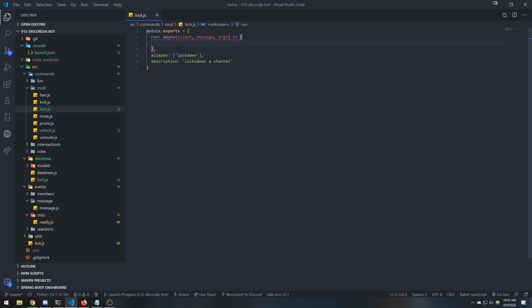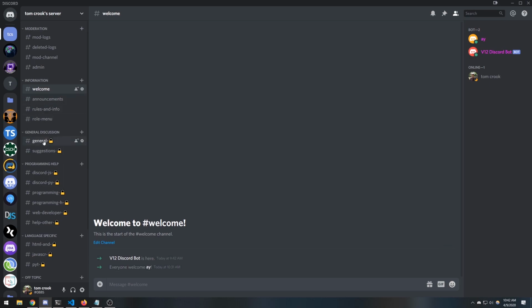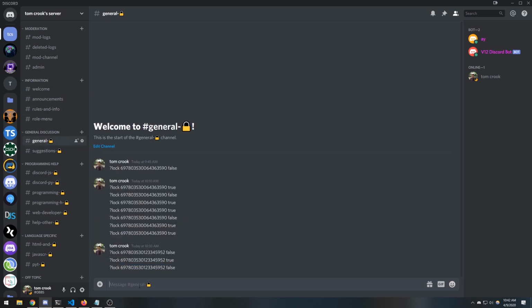Okay, so what we're going to do first is we want to make sure that we understand how the command is supposed to work. So let me show you the signature. So it's going to be the command prefix lock or lockdown, because lockdown is the alias. The role ID, this is important, okay? And then it's going to be either true or false or null, one of these three.